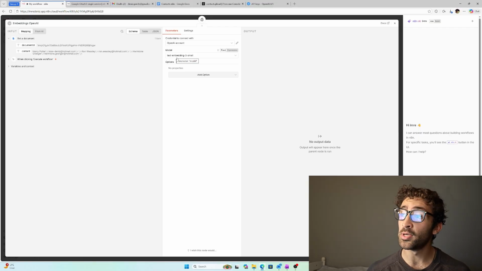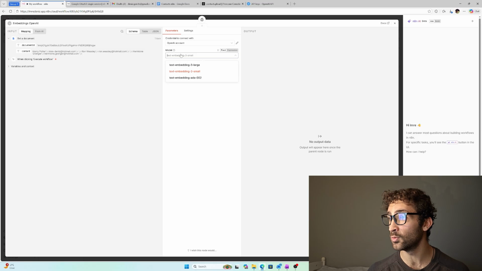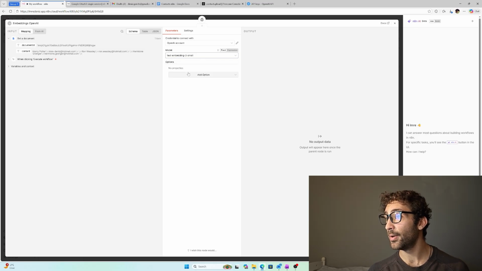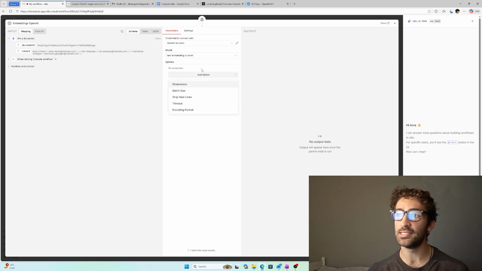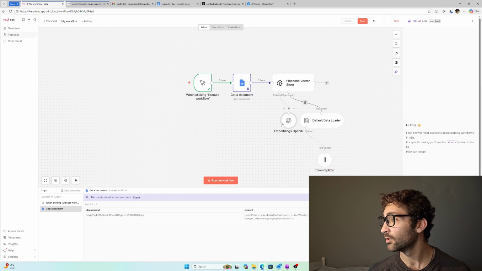And what we want to pay attention to here is to make sure that the model that we're using is the same as the one that we're using in the Pinecone console. So we deliberately chose embedding 3 small. I'm just checking to see, we don't need to pay attention to the other options for now. And this should be all okay.